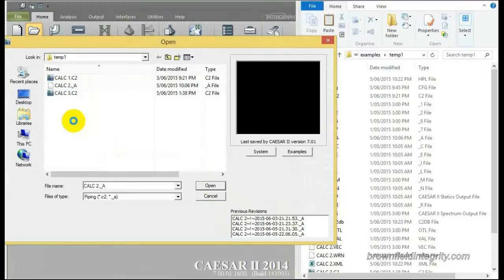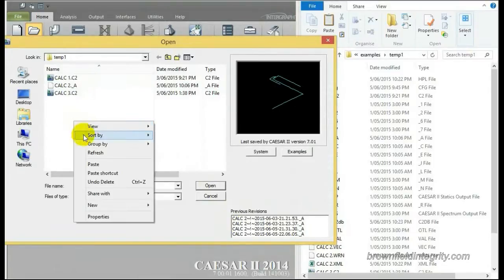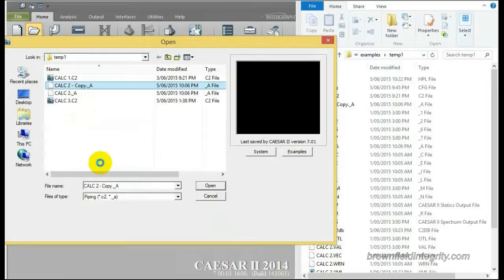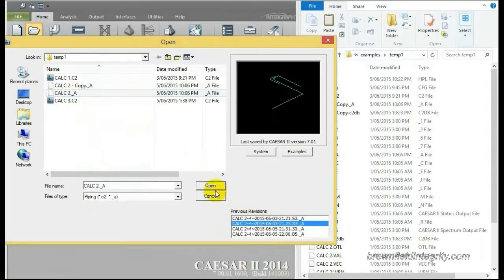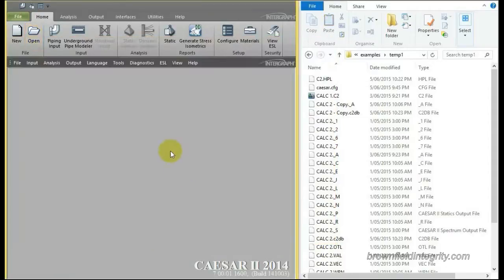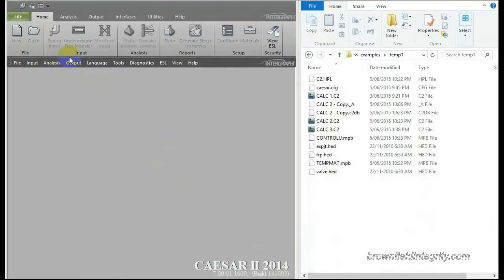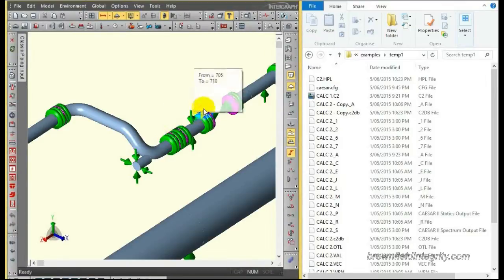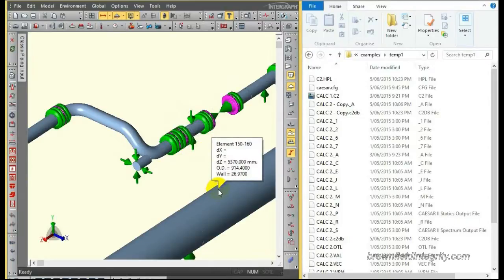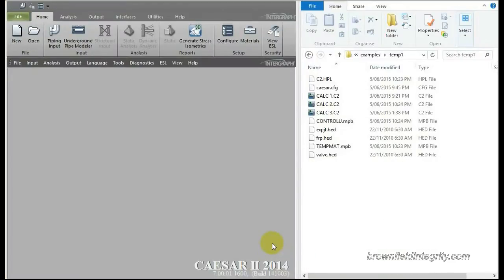What we'd do is make a copy of the existing file, just do a copy and paste so that we don't lose it. Now click back onto Calc 2 again and choose one of the earlier revisions, open to restore it. Then we should be able to go back into that file as per normal and we should be able to see any differences, hopefully. And what we can see here is that particular support has changed from a guide to just a rest and hold down. And so that's probably the reason for that increased moment here.